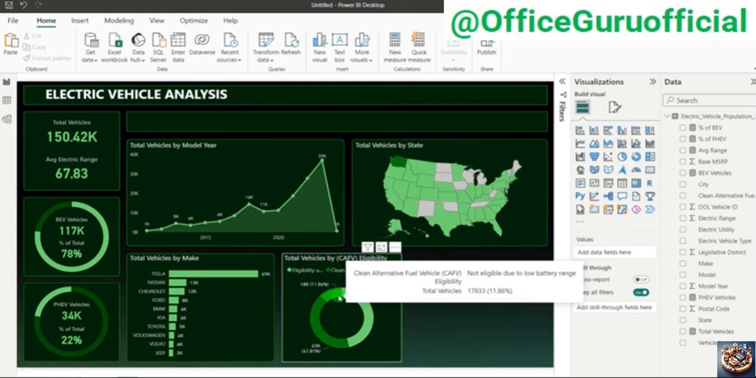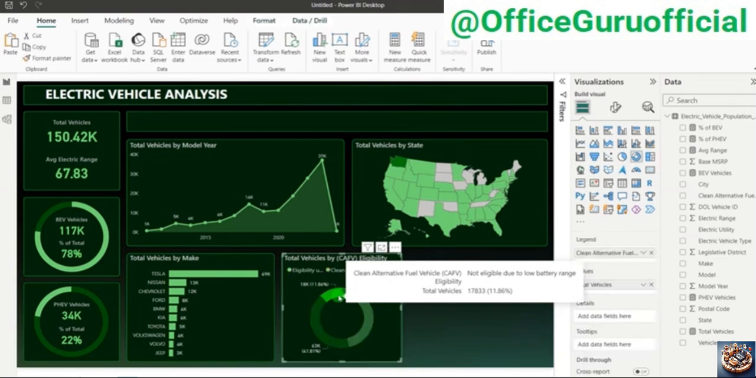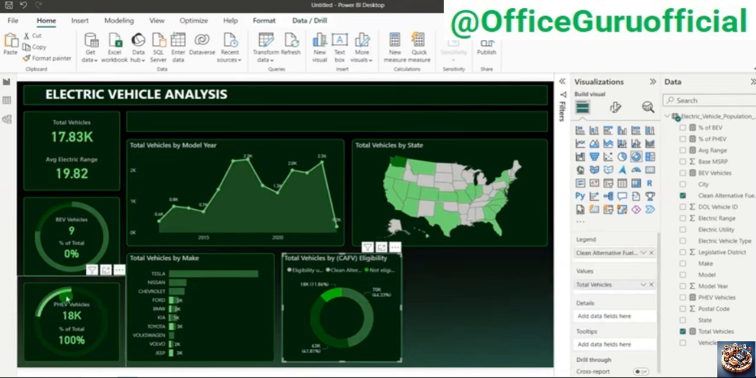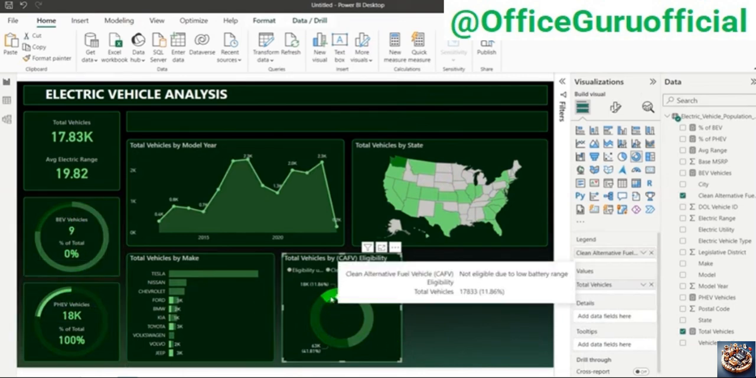And we can say 11.86% of vehicles are not eligible, right? So all the vehicles which fall in this criteria are not eligible for clean alternative fuel. This is a government norm. Whatever vehicles fall in this particular range are not eligible, as they do not add up in the category that we can say they are a clean vehicle. And most of them, you can see, are PHEV only, right? You can see only 9 vehicles are BEV vehicles which fall in non-eligibility.